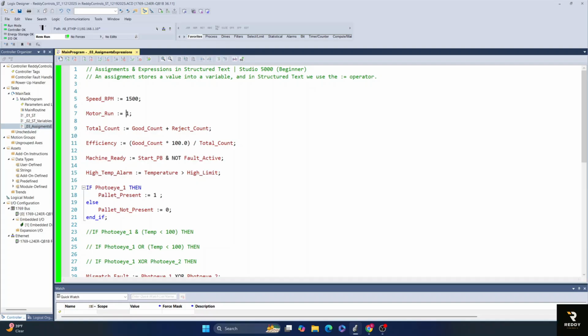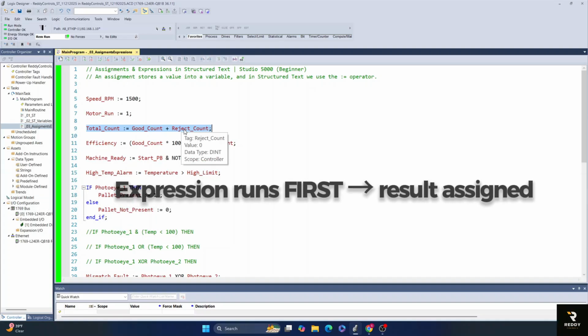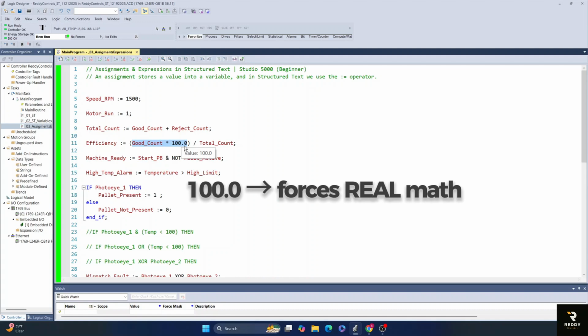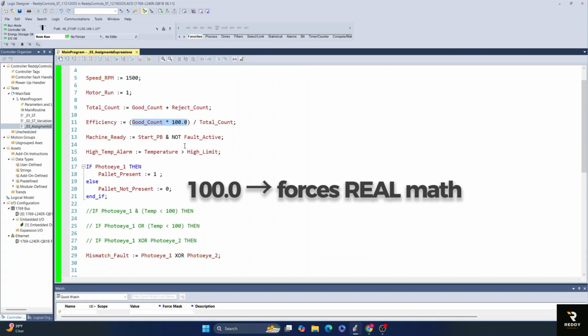For example, let's look at an arithmetic expression. Here total_count is good_count plus reject_count. The expression is evaluated first and then it is stored. Similarly, in another expression, efficiency is good_count times 100.0 divided by total_count. The decimal point zero forces the real math.